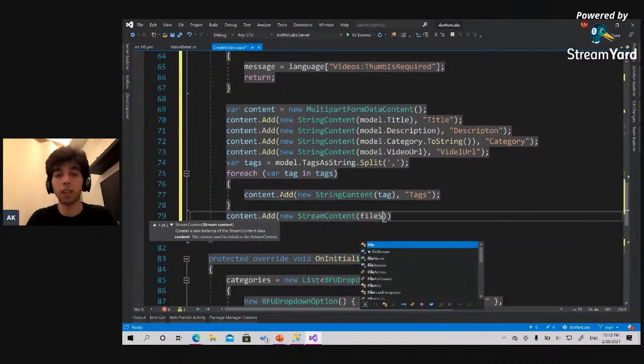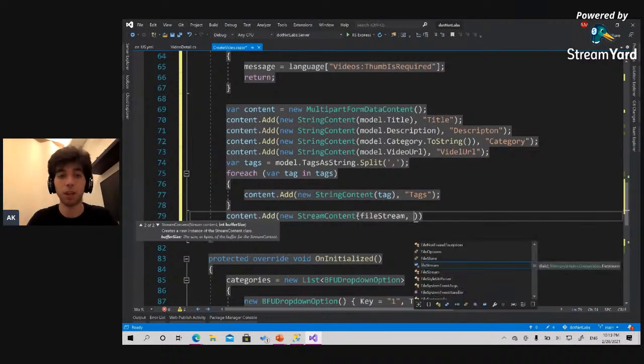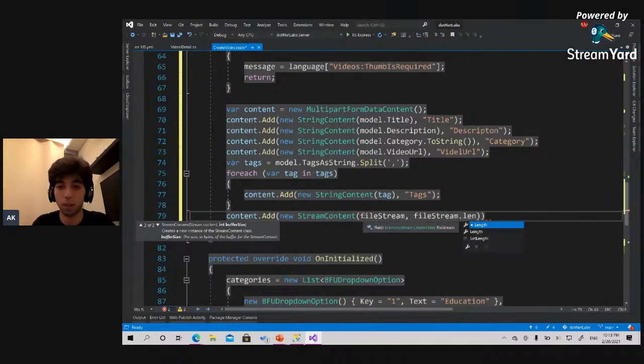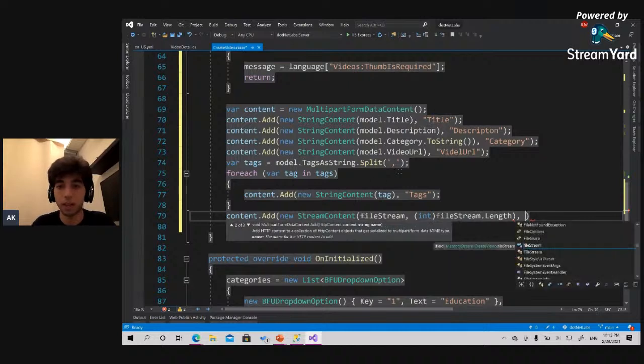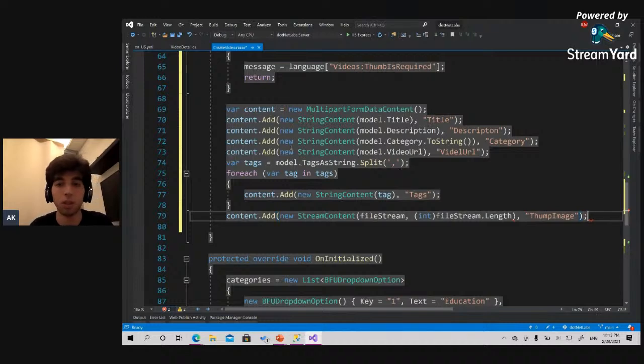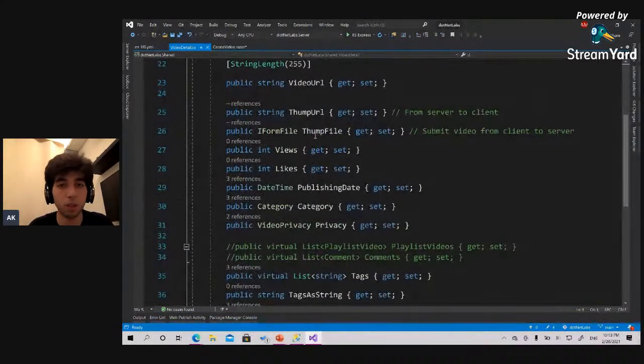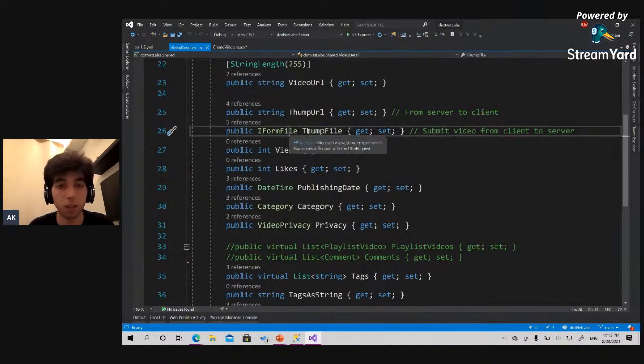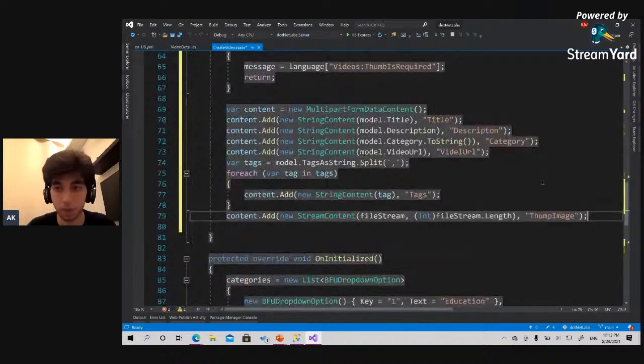Okay, the stream content will take a file stream that represents the file. And we have the buffer size, which is file stream dot length. It's going to be an integer. And it will have a name. So the name will be thumb image. Let me see the detail. So yeah, this is the name. Okay, this P basically should be capital P like this one. I'm not going to change this for now. Okay, but paste it like this. Great. This will add the stream content.